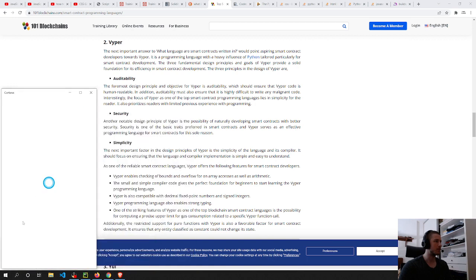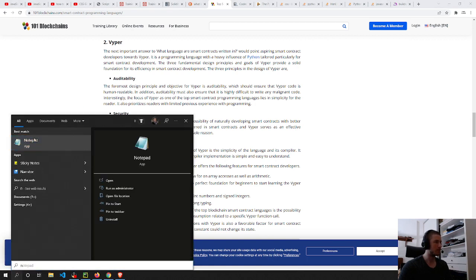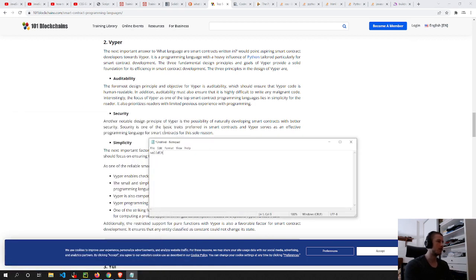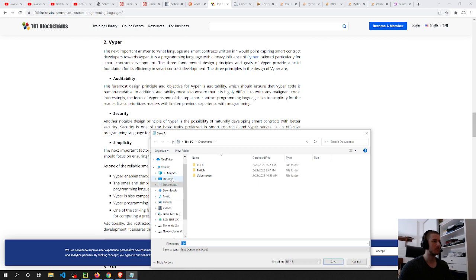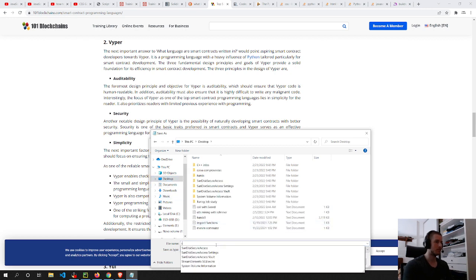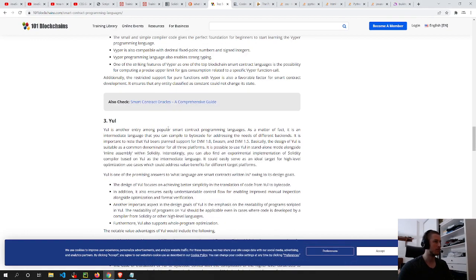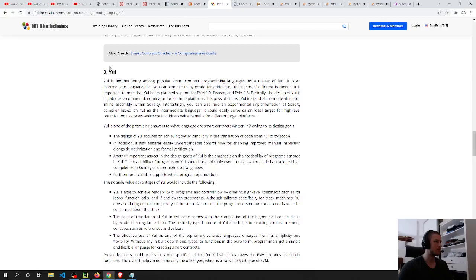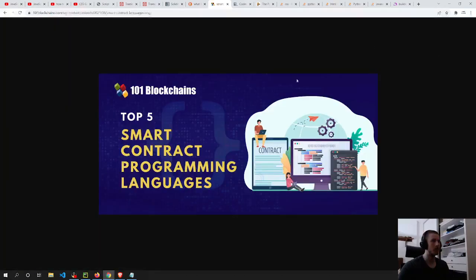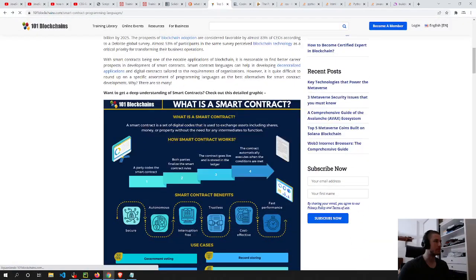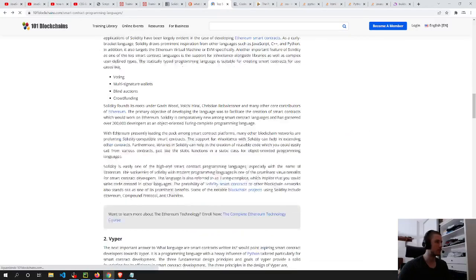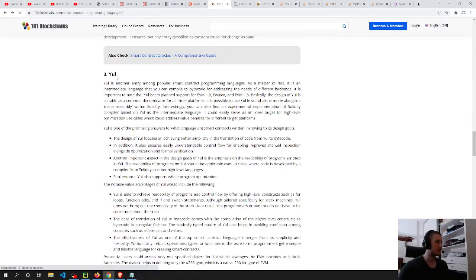So I think I'm gonna write this down. Solidity, Vyper. Smart contract languages. The only one I heard about is Solidity because of Ethereum, and the other ones I have no idea.